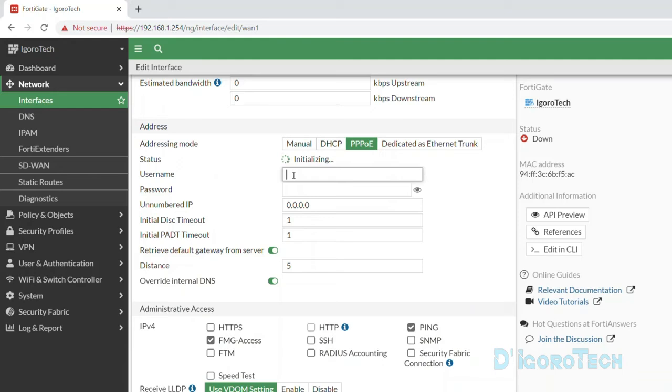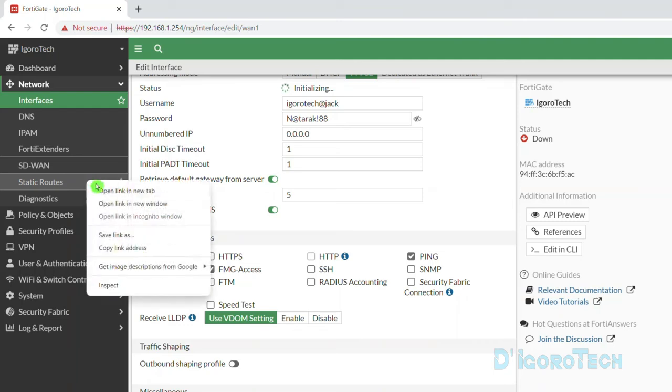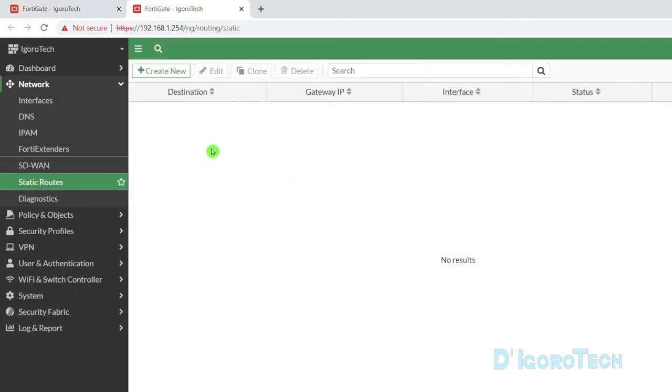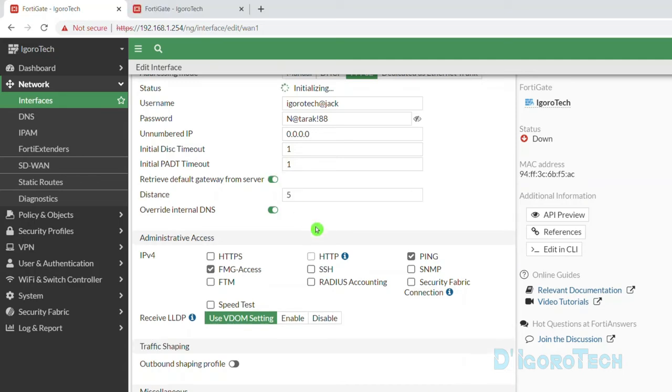Now, enter the details provided by your Internet Service Provider or ISP, which is the username and the password. Make sure to input the correct details. To verify your password, you can click on the eye icon to have a plain text view. Next is Retrieve Default Gateway from Server. If this option is enabled, then there is no need to configure the default static route. If this one is disabled, then you need to configure the default static route, which I will show you later on.